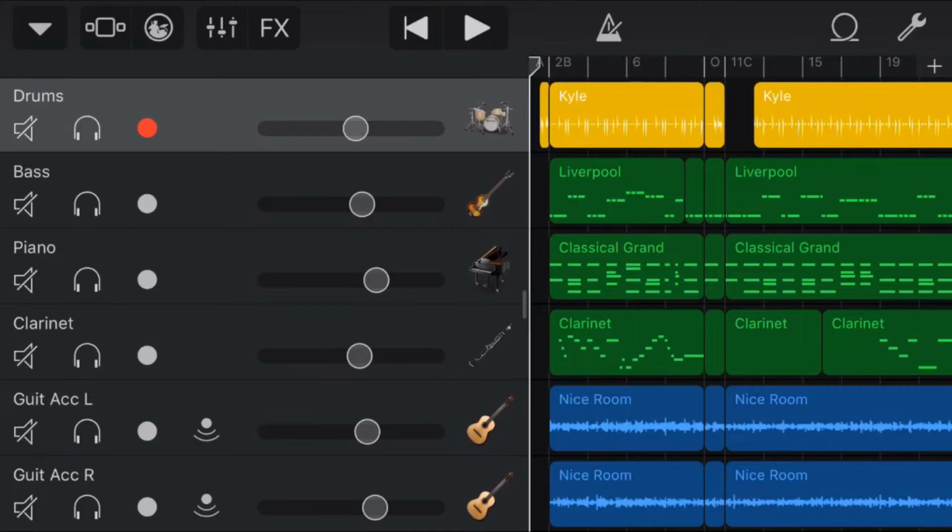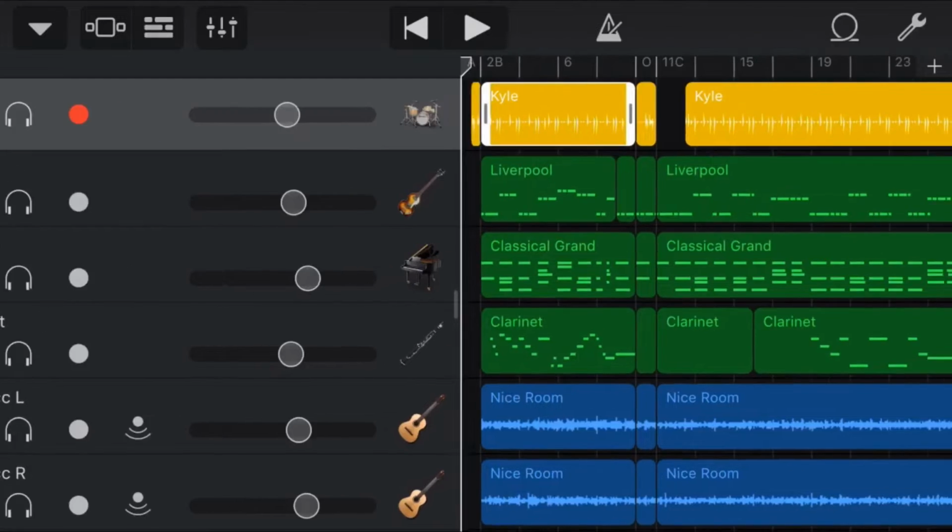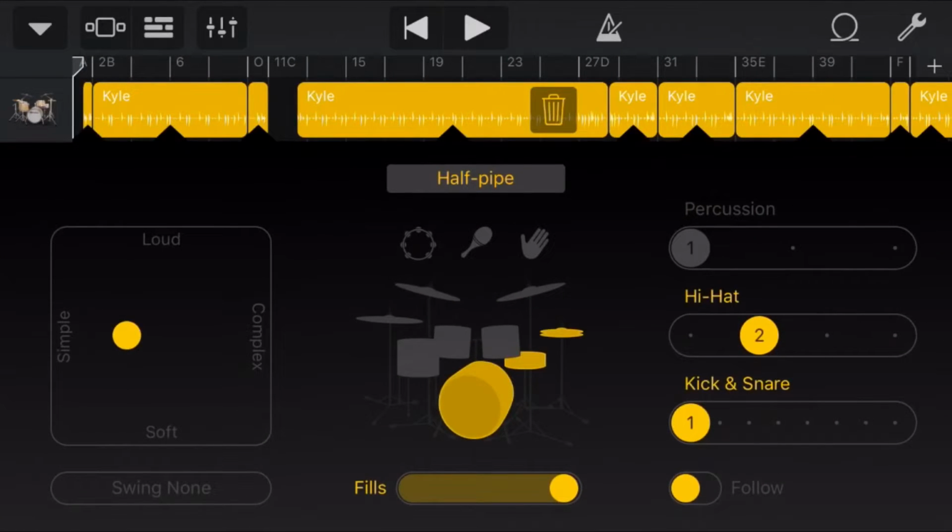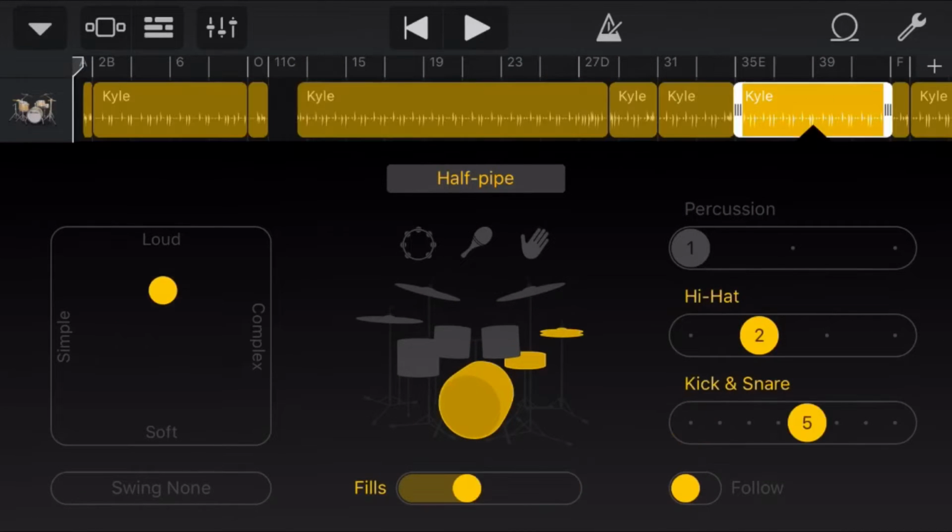So not terrible by any stretch, but I'm just not loving it. And whenever I come in here and I go to my drummer and I start trying to tweak it, I'm just not liking what I get out of it. And I just want to start from scratch.